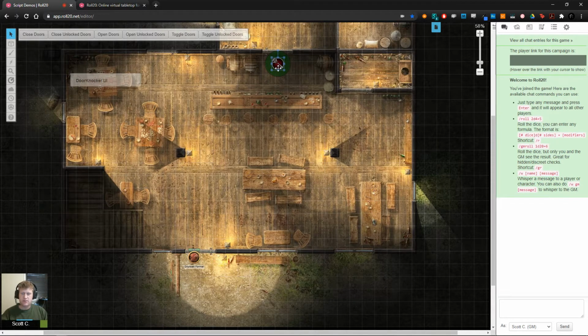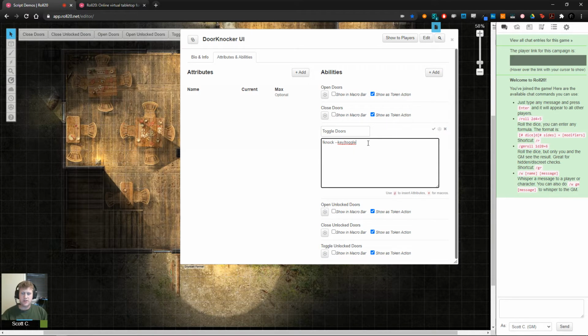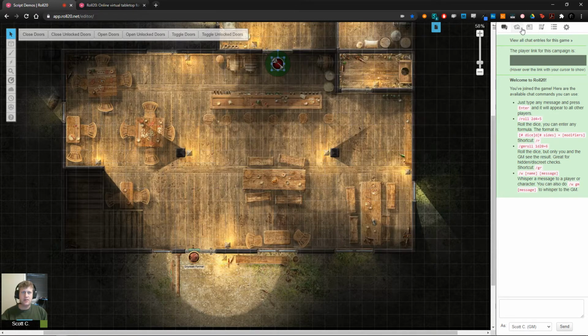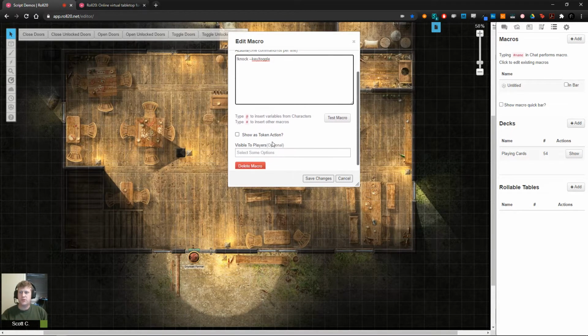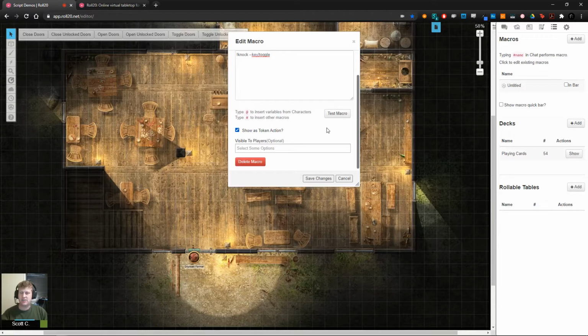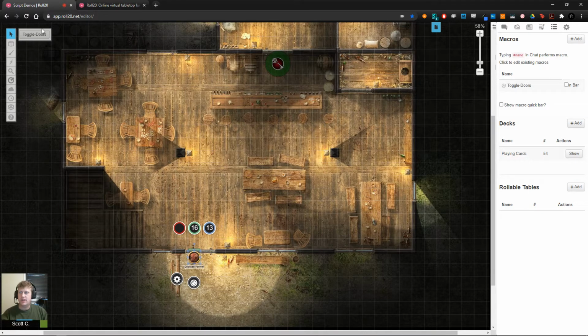So what I actually like to do is to take my toggle doors macro and make it a global macro. So we're going to make this toggle doors, and we're going to put that in there. I'm going to make it a token action so that anytime I select a token, this will show up as an option. I'm not going to make this macro available to players, and we're going to save that. So now I can go here, and it says toggle doors, which means that anytime a player moves up to a door and they say I want to open it, I can just click on their token and say, great, you have now opened the door.